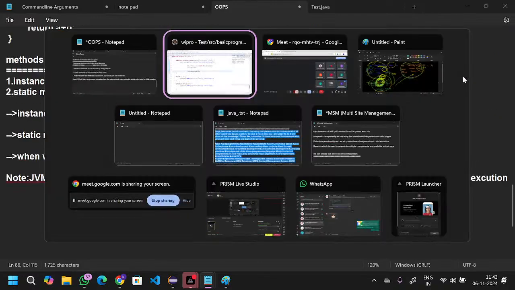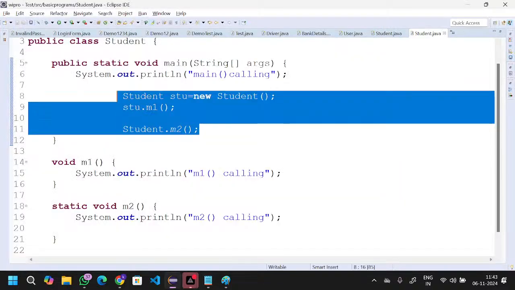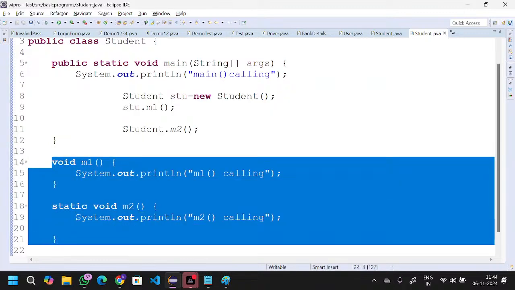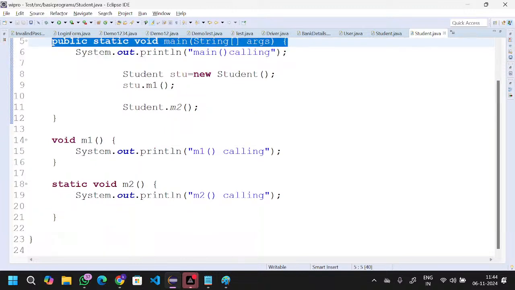So the point here you can understand is, by default the JVM won't execute our custom methods. These two are our custom methods. The JVM knows only one method, that is the main method. So in Java, JVM will start our program execution from the main method only. So the main method is called the entry point of the JVM, entry point of the class.